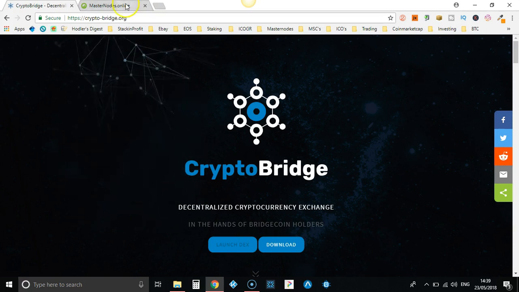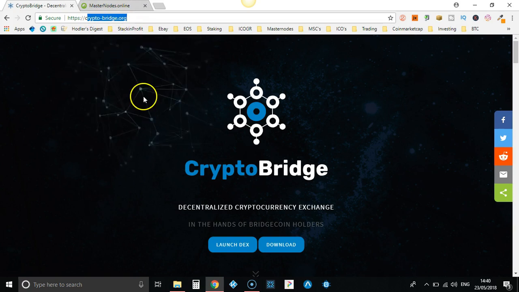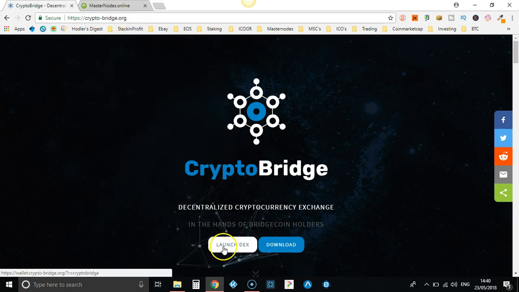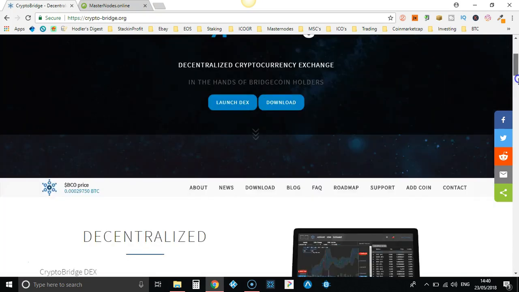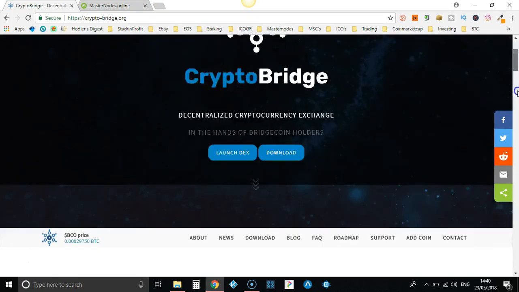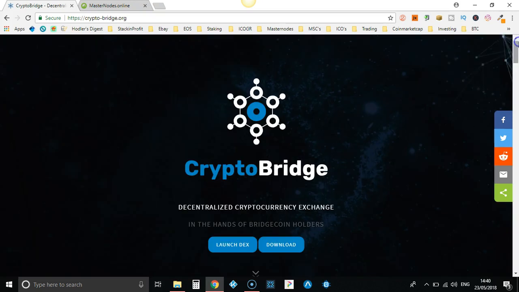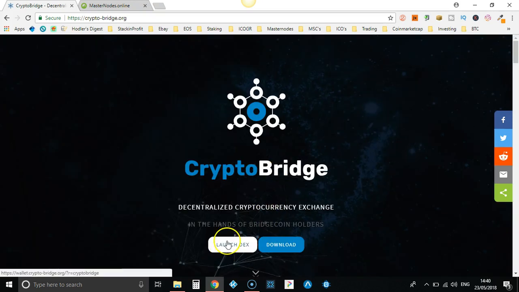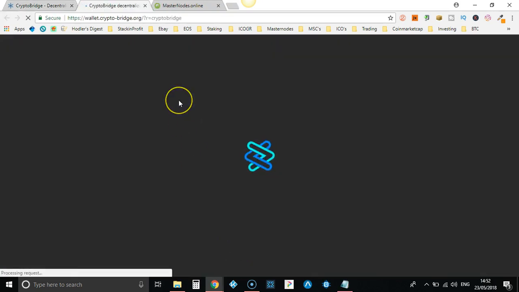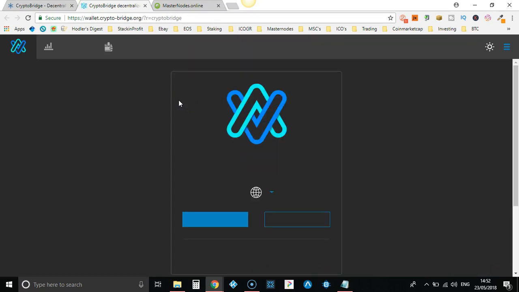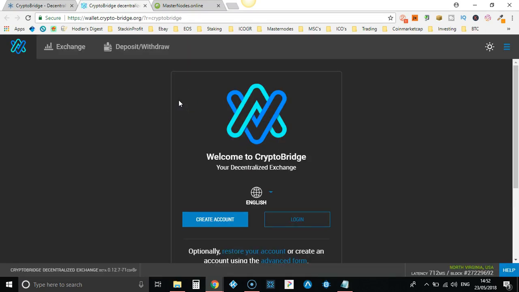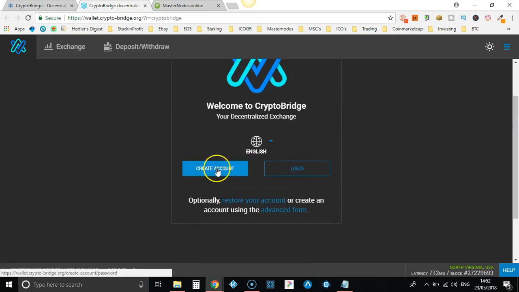First of all, you want to come to this URL. I will link this down in the description below. And then you want to click Launch DEX. Now, you can go through the site if you want and have a little look. They have got a roadmap as well. But for this example, we're just going to click Launch DEX. Now this is the page that you come to. First of all, what you want to do is go to Create Account.